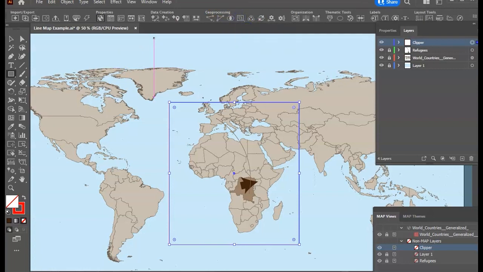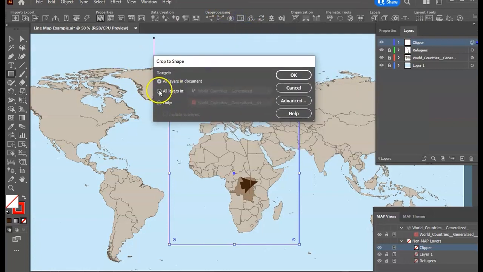So I've got the clipper selected. I do the map crop to shape. And what I'm going to do is click on all layers in the document, and it's going to crop it to that rectangle. So let's see if that works.